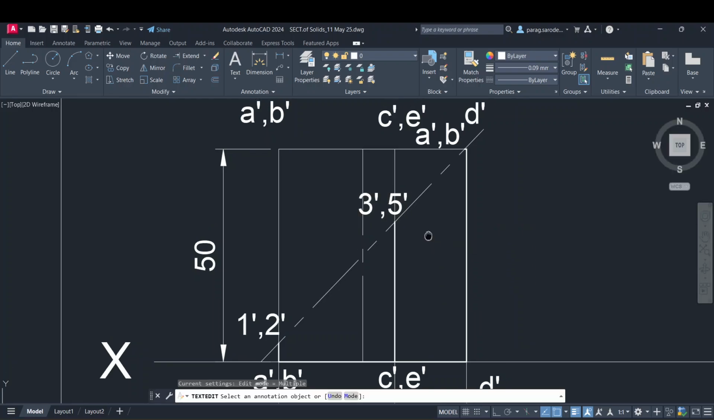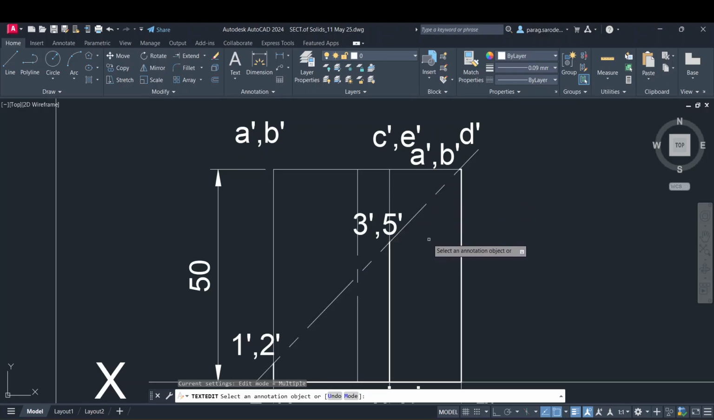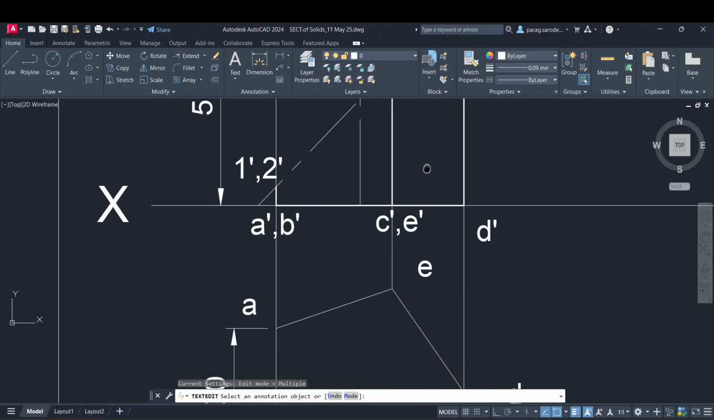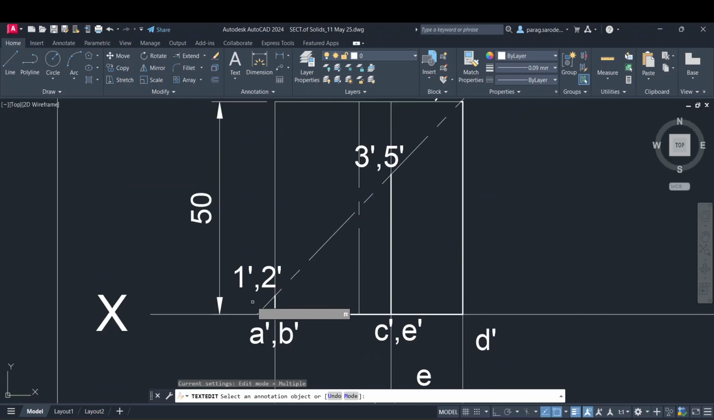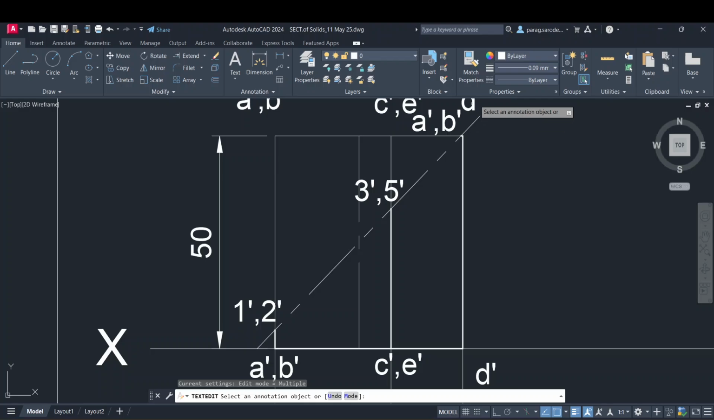You may have a question why I'm calling it 5 dash, not 4 dash. Anyone? Because here I am seeing that C and E are getting cut. So while going in sequence, I will call this 1, 2. I will call this 3. I will call this 4 and 5, and this will be a 6.